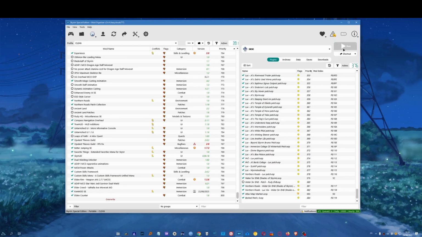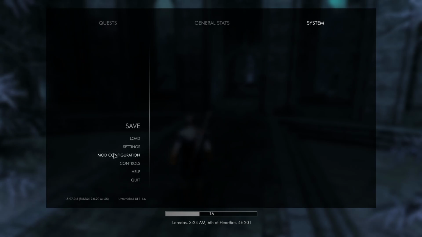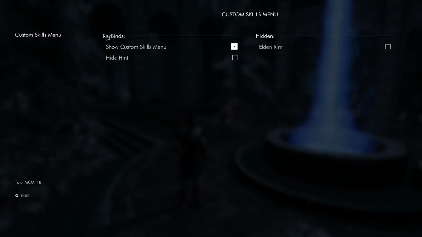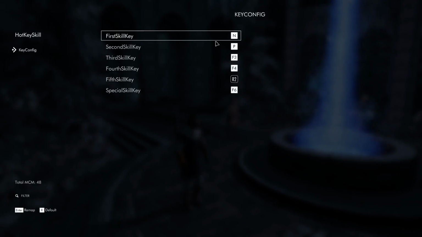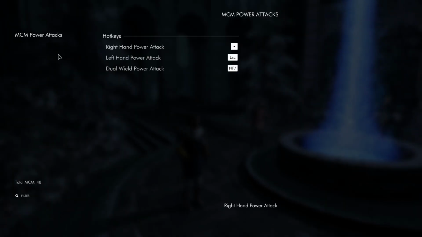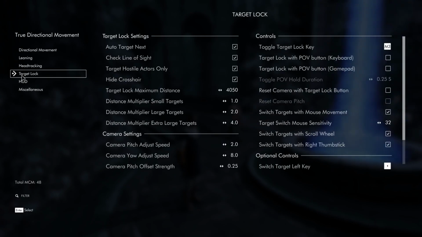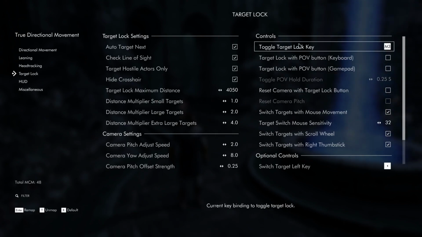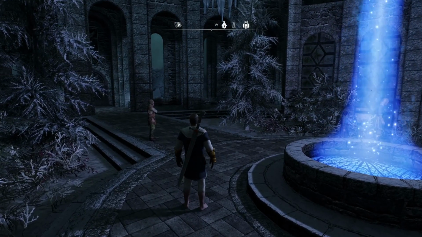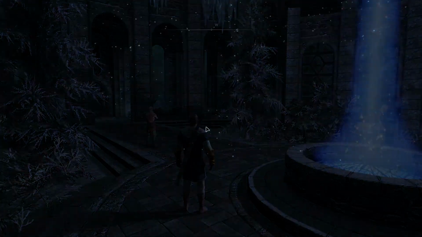Now let's go into the game. Okay, once you are in the game, you will need first of all to go to the MCM custom skill menu. You need to set a hotkey skill. You need to pick N and P or whatever key you want to bind. MCM power attack, this is the one. If you have one click power attack, this is the alternative. Please make sure that direction of movement is set on vanilla, and that the target lock is set here. Because of the custom menu that you have set, you will have to press the key and it's going to do that. You need to click, and here we go.